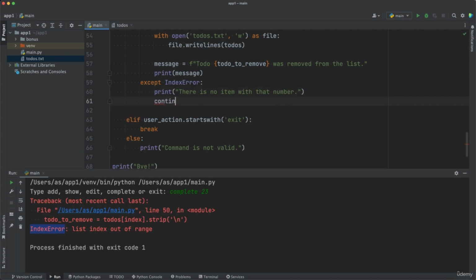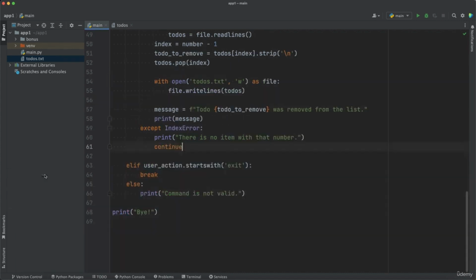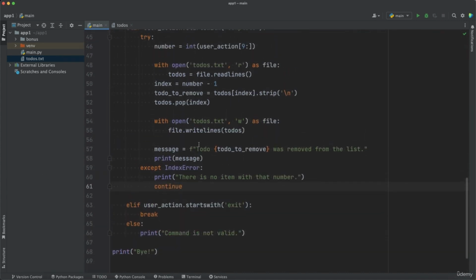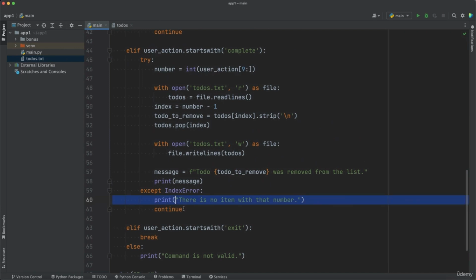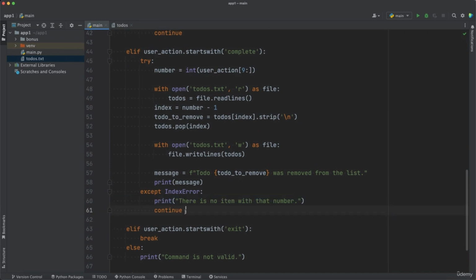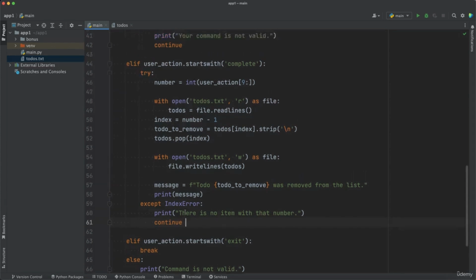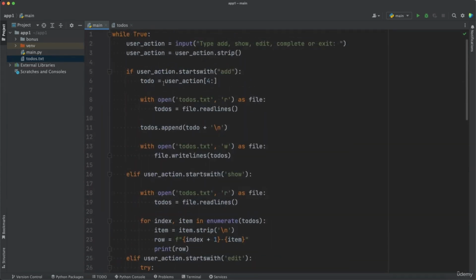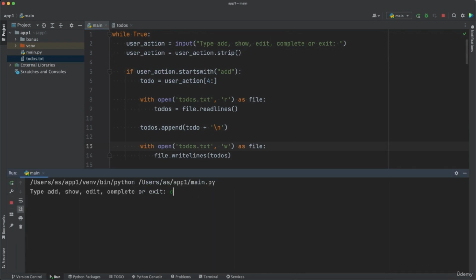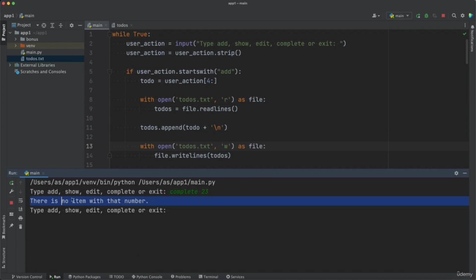and then continue again. Which means that if the user entered a number which is out of range, we show that message and then we let the user enter a new command again. So continue will execute these lines again. So now if the user enters complete 23, they get this message and they get the chance to enter a command again. So that was the lecture about error handling.